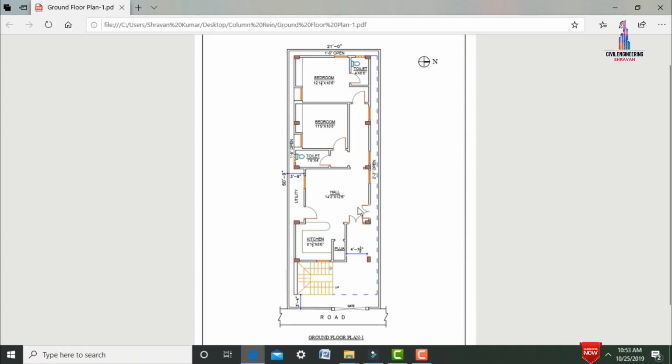This is my house plan, which consists of a double bedroom, hall, and kitchen portion. In my upcoming video I will explain the details of this whole plan. I will attach this plan in the description. Please check the plan once for this house.